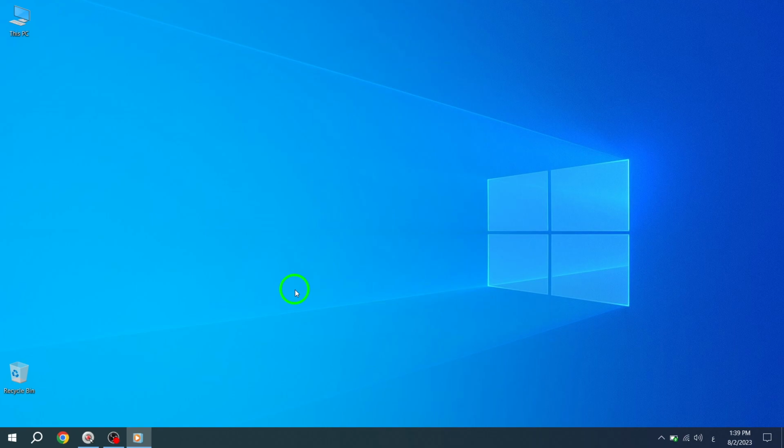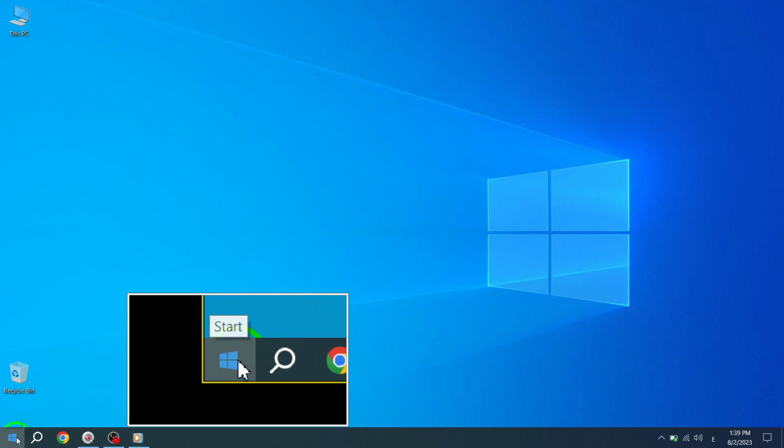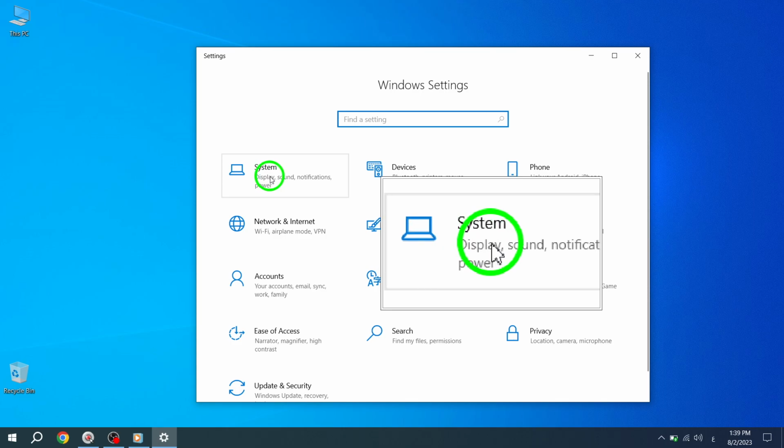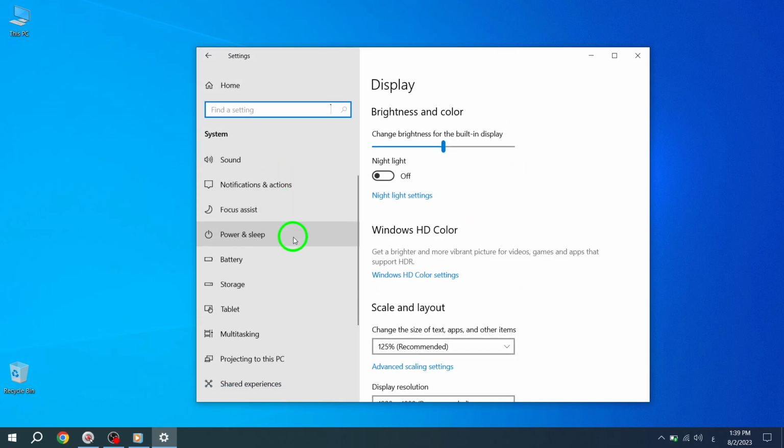Step 1. Press the Start button to open the Start menu. Step 2. Open the Settings app. Step 3. Click on the System option. Step 4. Now, click on Multitasking.